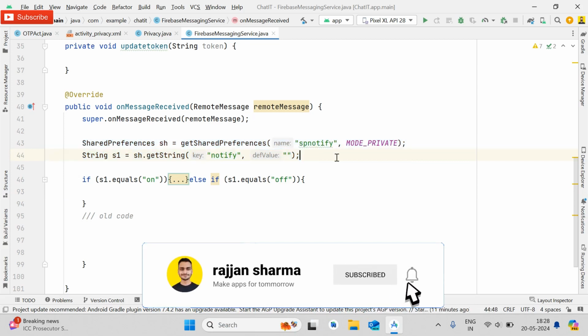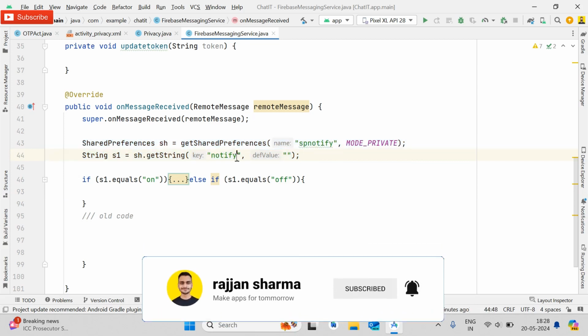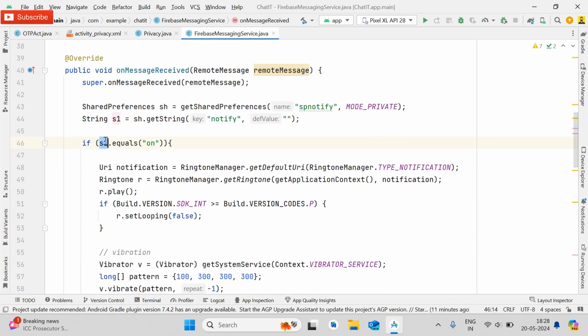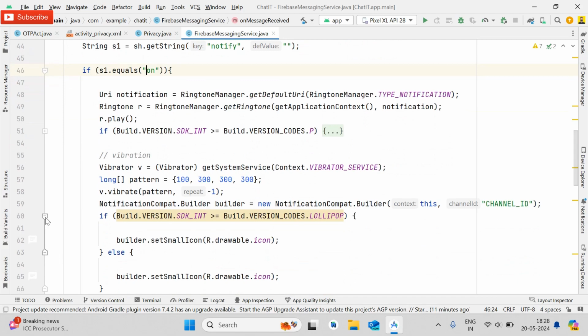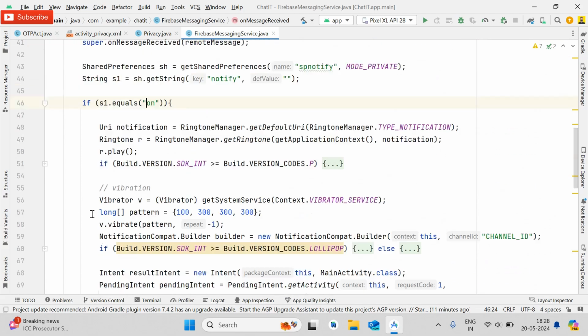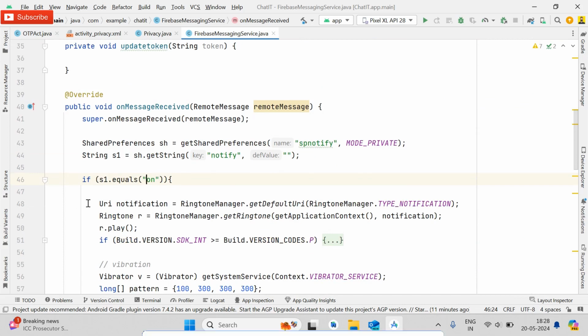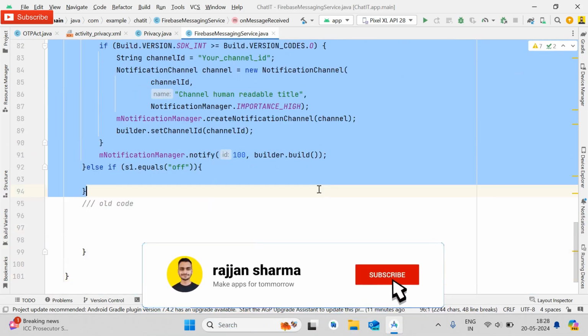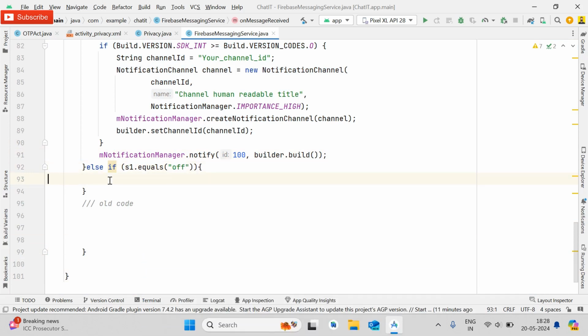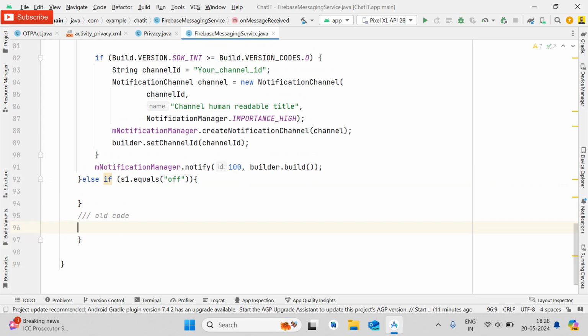You can see in the shared preference we are simply fetching the value of this notify key. After fetching the value, we do the validation: if s1 equals on, it means we will show the notification. Very simple code. If s1 equals on, we will create a notification here like this, and if s1 equals off, we will do nothing and leave it like this. So this is how you can create a functionality of turning off notification inside the application Chatted.